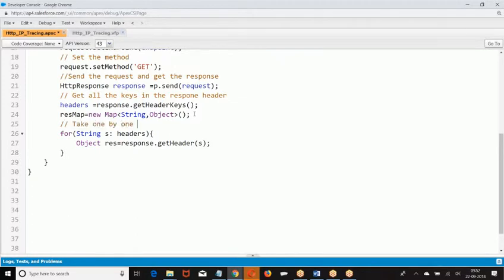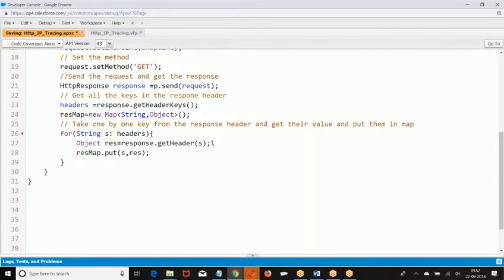Take one by one key from the response header and you get their value. Put them in a map. Now what I am doing, we got a result here. Now it is response map dot put s comma response.